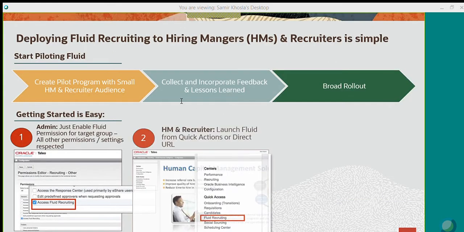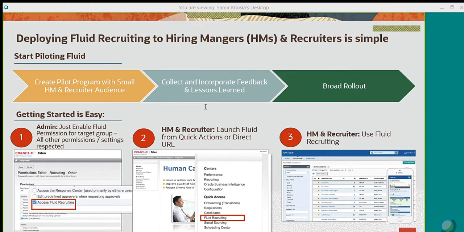How do you deploy Fluid? And I think I'll build this slide out. Most companies have done pilots by now with small audiences. Incorporate the feedback. Figure out what are the features that you use that are in Fluid and not yet in Fluid, and use that as a guideline for your hiring managers or recruiters in terms of when you should be using Fluid or when you should be using the Legacy Recruiting Center. Then it's really, really straightforward.